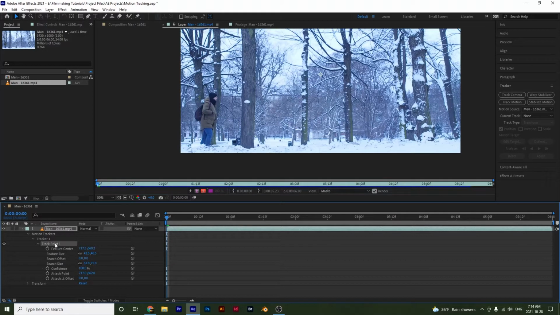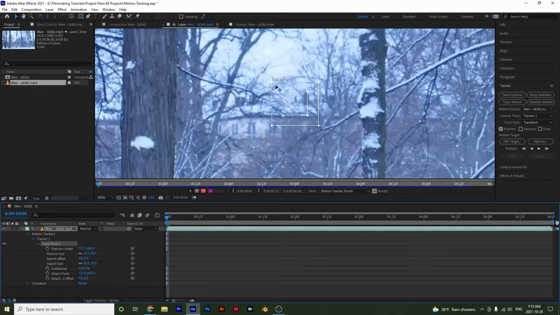Now clicking on this first one right here, it appears, and if we zoom in, notice that we have these two boxes right here. This first box is called our search region, and then the second box is called our feature region. And then we have this dot here which is called the attach point. Now, what do all these mean?